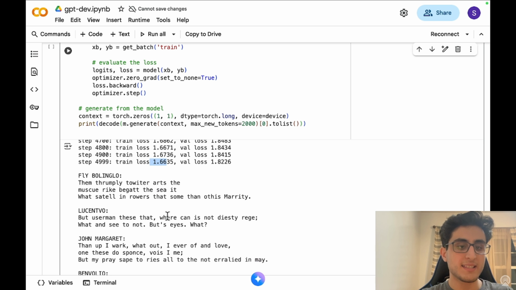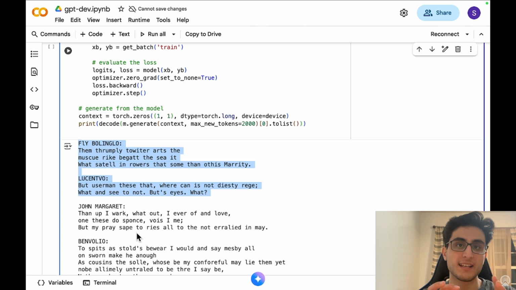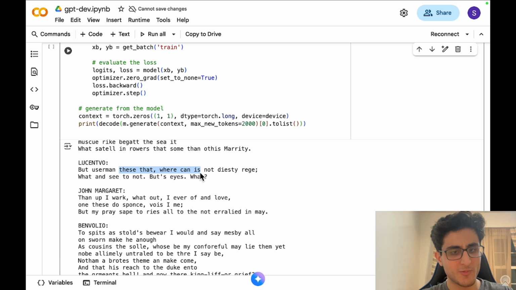So this is the final output of our model. As you can see, it has a structure you would see in Little Shakespeare. And some of the words make sense. So bot makes sense, userman makes sense, this, that, where can I, is, not, dynasty, rich. I don't really understand it, but as you can see, we are starting to see some trends that make sense.